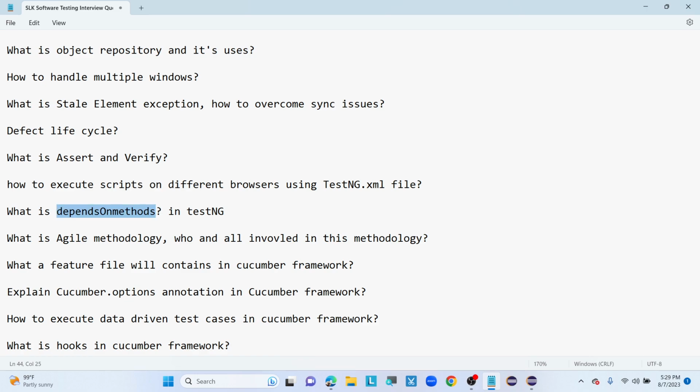And what is agile methodology, and who all are involved in this methodology? Agile methodology is suitable for bigger projects. Consider there is a banking application, the HDFC bank application, so we can follow the agile methodology here. Mostly where there are no clear requirements, during that time we can use the agile methodology.